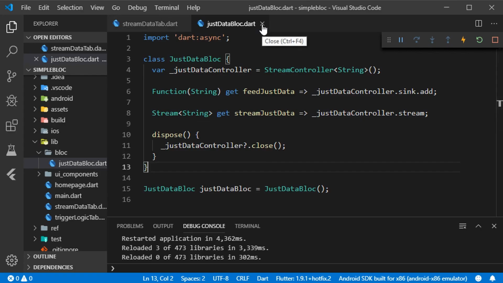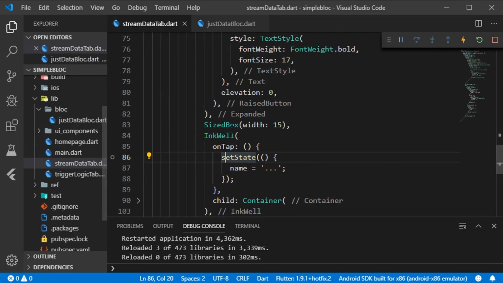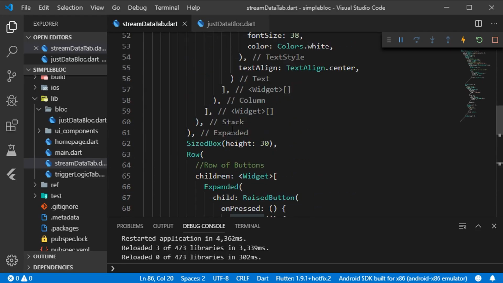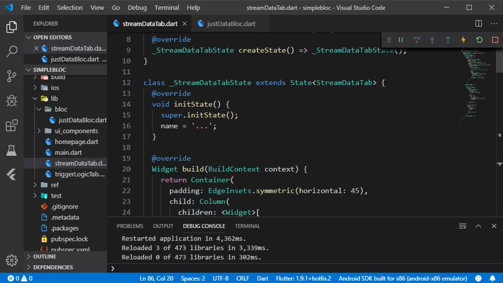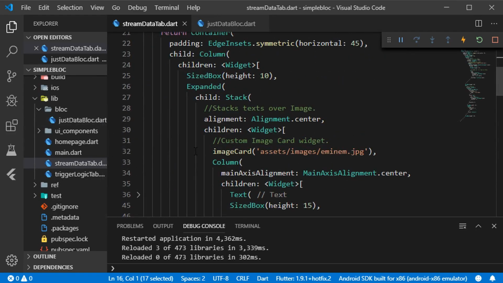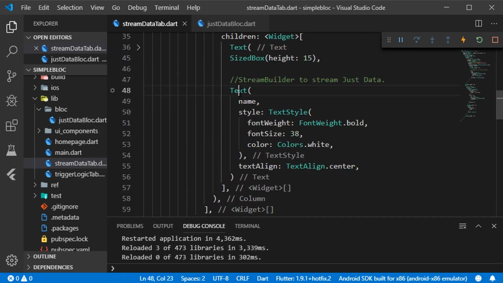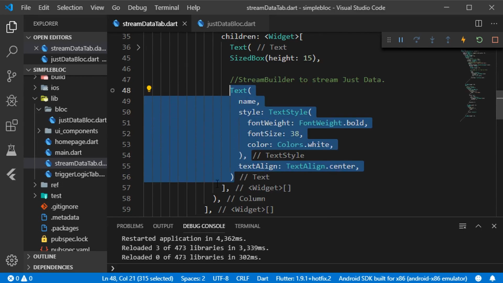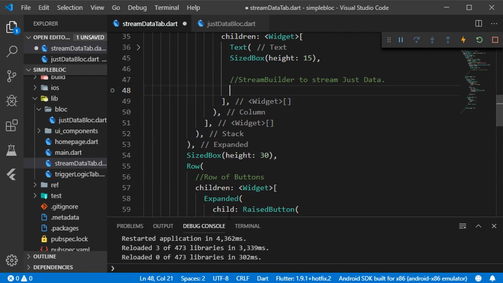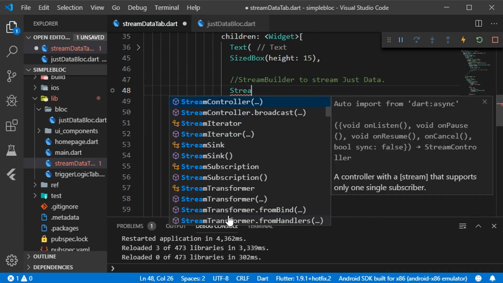It's saved. And now I'm going to go to the stream data tab. And here you can see I have init state. All right. We need to remove this thing. Let's go step by step. So the first thing is that this text here displays the value of the name. So this is the widget that displays the value. I'm just going to cut it from here and replace it with a StreamBuilder.